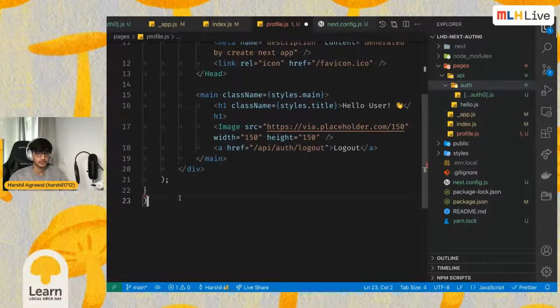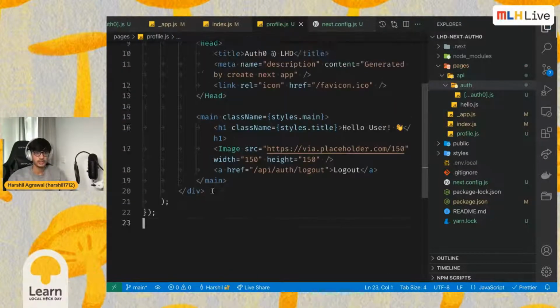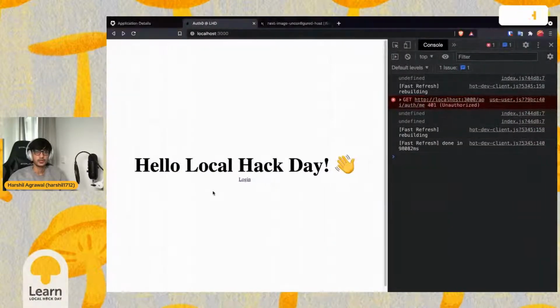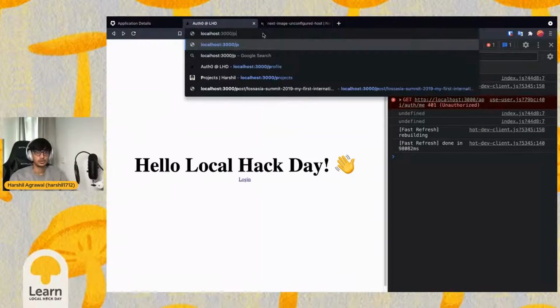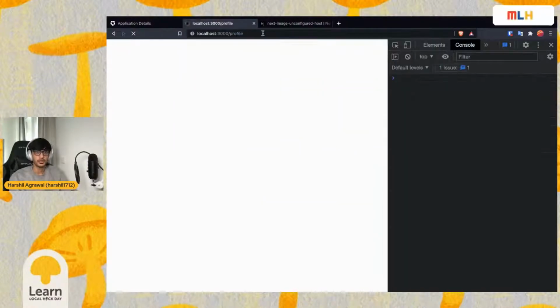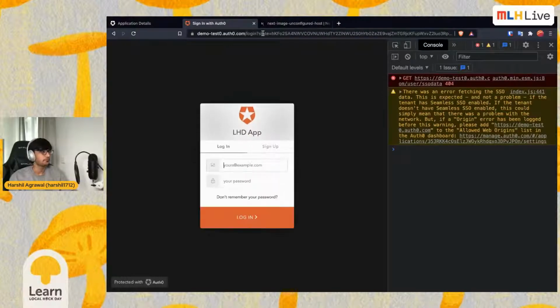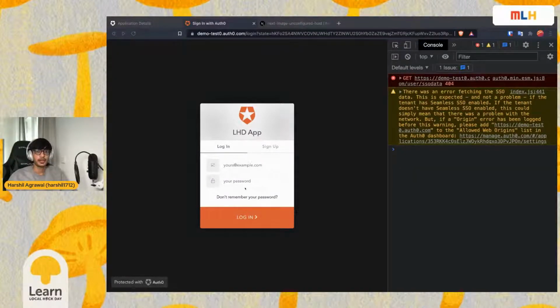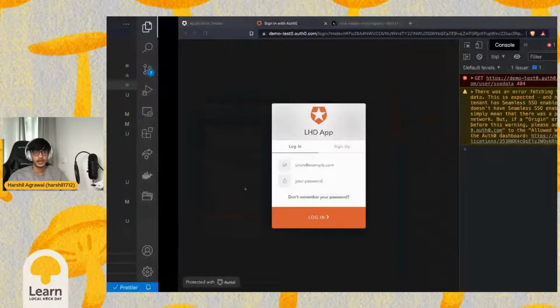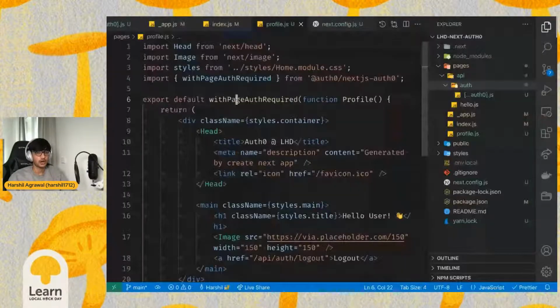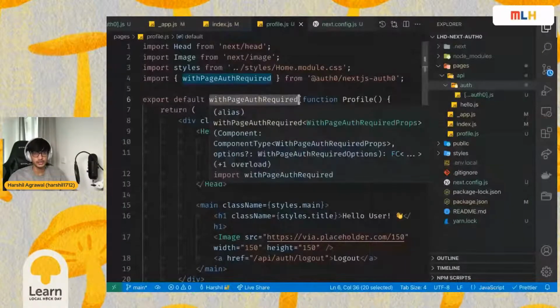Save this. And now if we come to our application and go to profile, voila. So you see, we didn't have to handle anything. We just wrapped our component with withPageAuthRequired.